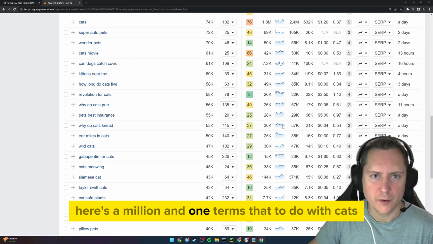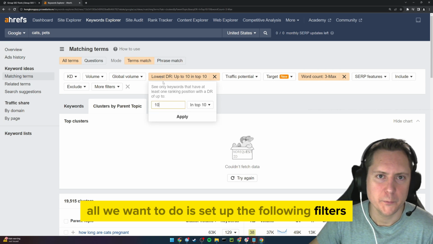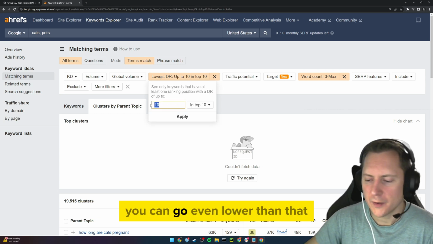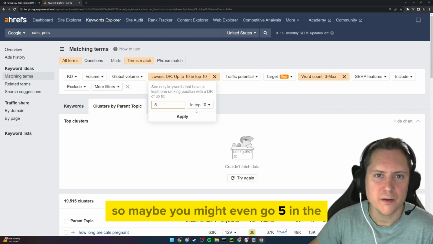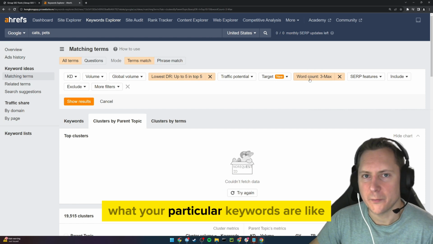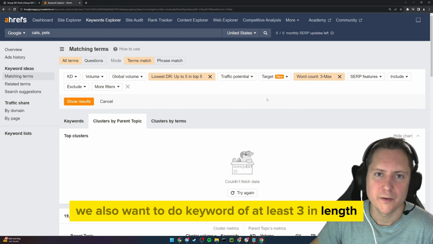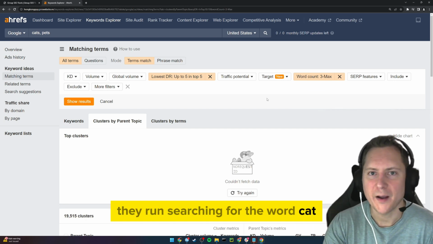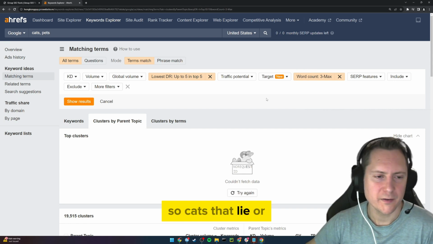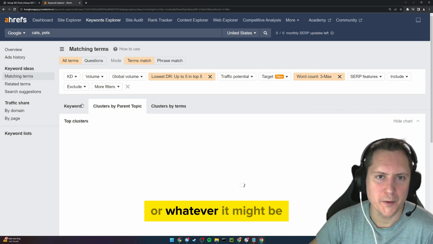So here's our 1,000,001 terms that are to do with cats. What we want to do is set up the following filters. We want lowest DR of 10 in the top 10. You can go even lower than that. Maybe you might even go 5 in the top 10 or 5 in the top 5. It depends on what your particular keywords are like. We also want a keyword of at least 3 in length. So rather than searching for the word cat, we're looking for more long tails, like cats that lie, or cat hat red, or whatever it might be.